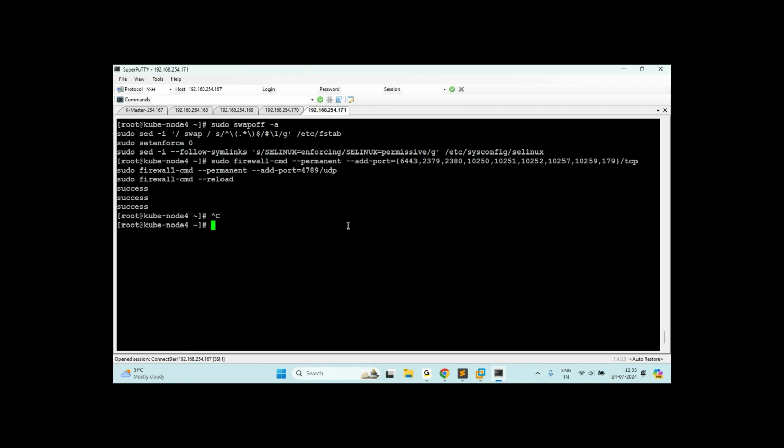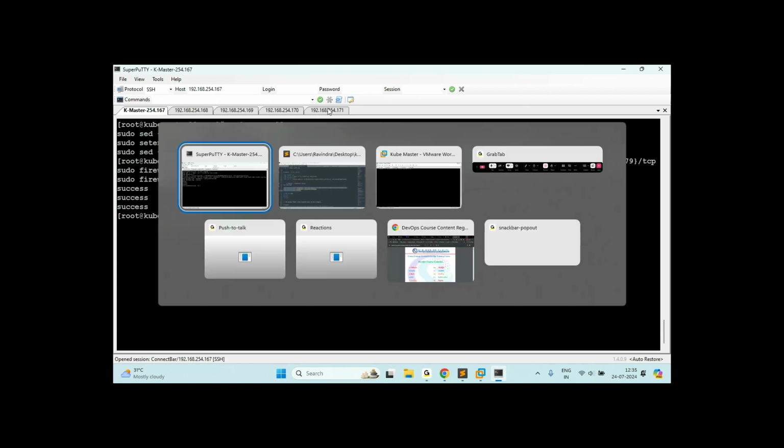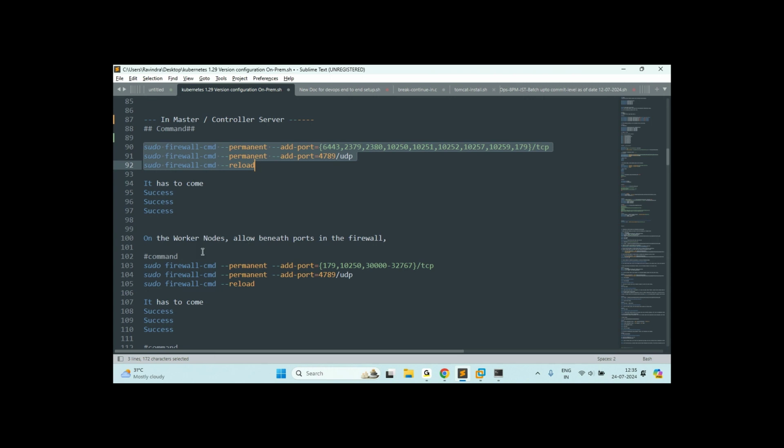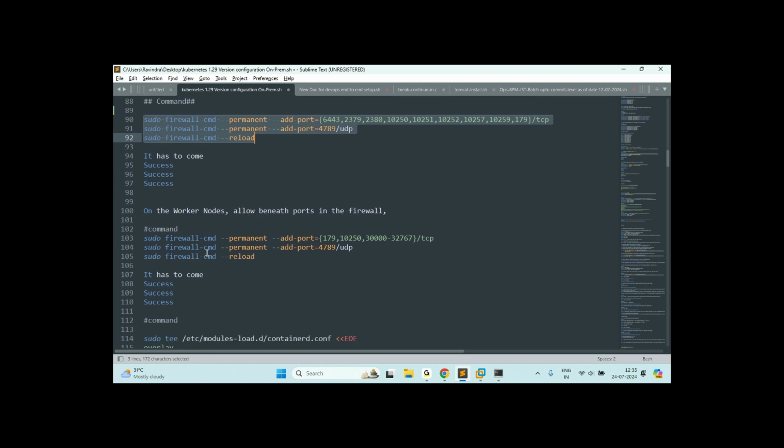Just copy this one. This is the master machine. We'll see what will happen next. Okay, next. These are all for the worker nodes. All worker nodes. Copy this one.